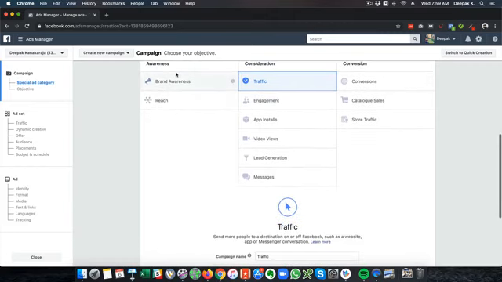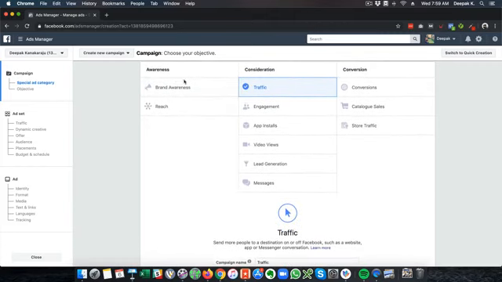Here you have brand awareness, consideration, and conversion. Brand awareness is just to get more people to view your message on Facebook, the ad that you create. You can either reach a lot of people, or you can reach a small segment of people with high repetition. If you want to get traffic to your website, this is the option.